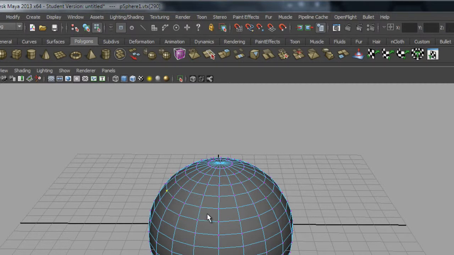Now I can change the type of component I want to select by using these toggle buttons running along just to the right of the component type button. So we have points or vertices. We have palm points, which you don't find in polygon objects. These are found in NURBS surfaces, but they're kind of similar to vertices. We have edges. In this case it calls them line components, but it's actually edges.